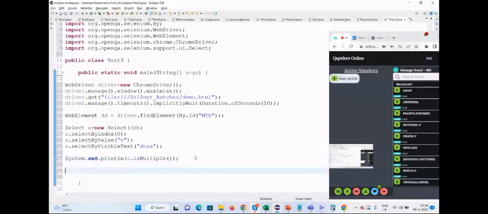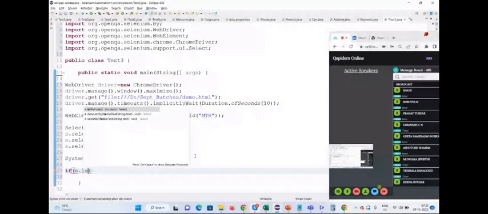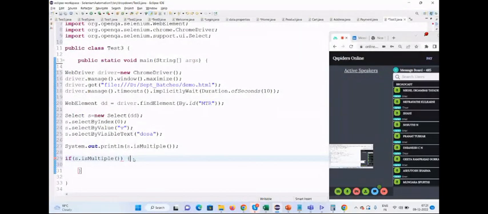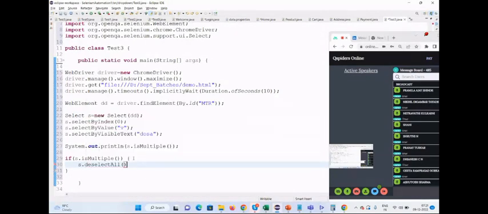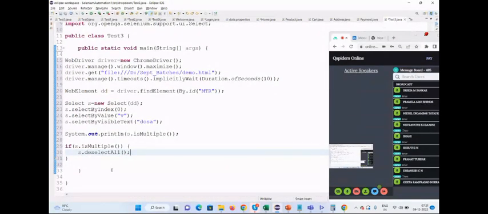Now I'll write one condition. If this is a multi-select drop down, then what you have to do is deselect all the options. If it is multi-select, because if it's single select, you cannot deselect, isn't it? You get the output as false. You cannot deselect. So I'm going to write, if it is a multi-select drop down, then deselect all the options. Understood?